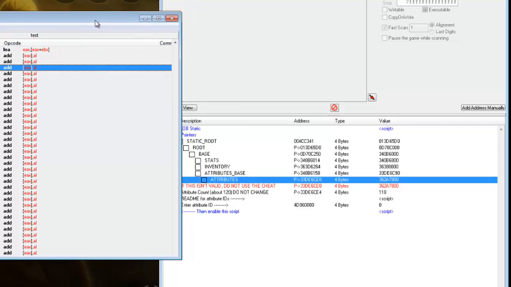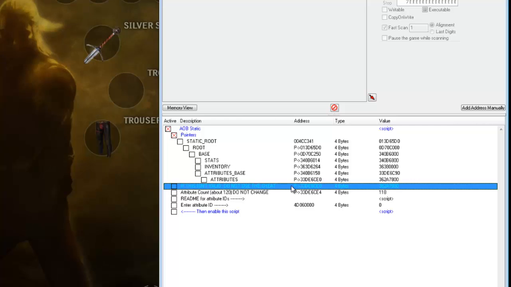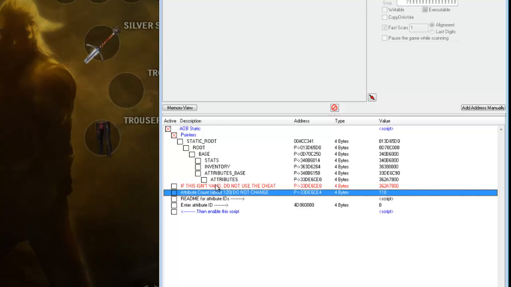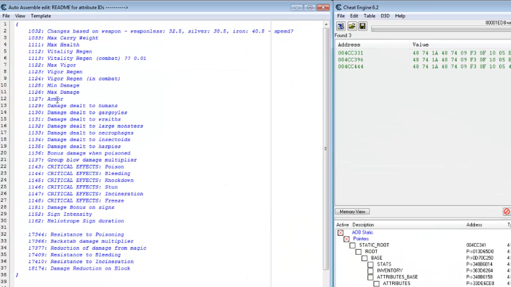So then I wrote a script to let you change them more easily. This in red is a warning. If this value doesn't look like a valid pointer, do not use the cheat, because you could crash your game or corrupt your save file. This will show you the attribute count. Don't change that. It's just to make sure you're pointed at the right thing. And then here's a readme for attribute IDs. Double click on the script, and these are the ones that I found so far.